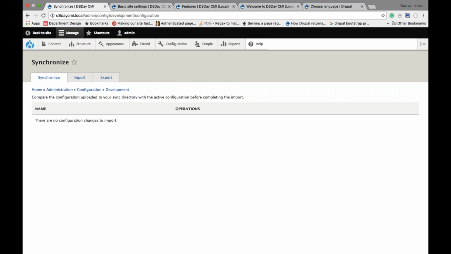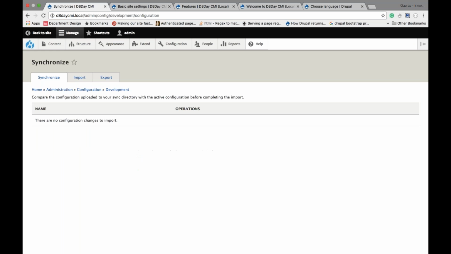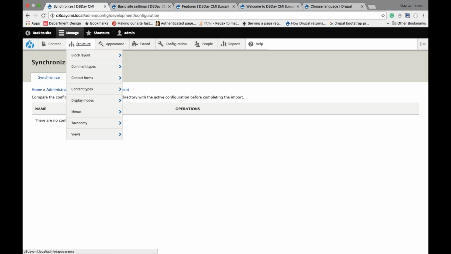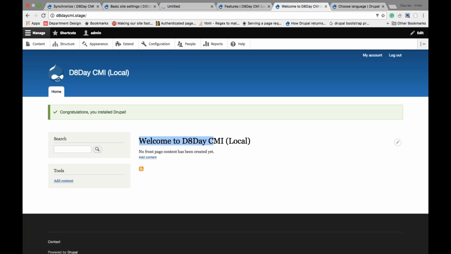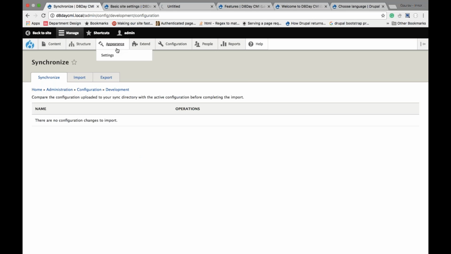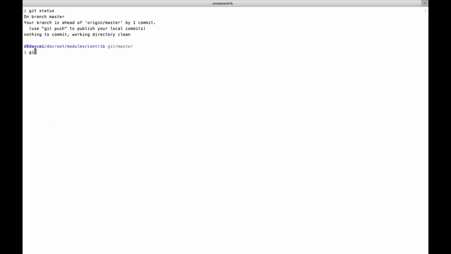I have another D8 stage instance created. If you see over here, the name is D8 CMI local, and I do not have this admin toolbar over here, but it's there. So I'll push all these changes and we'll try to sync the configuration over here. Okay, I'll push.